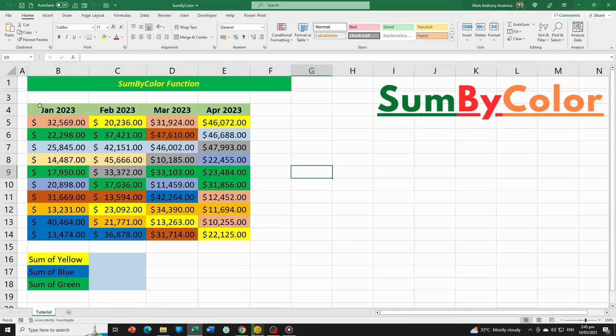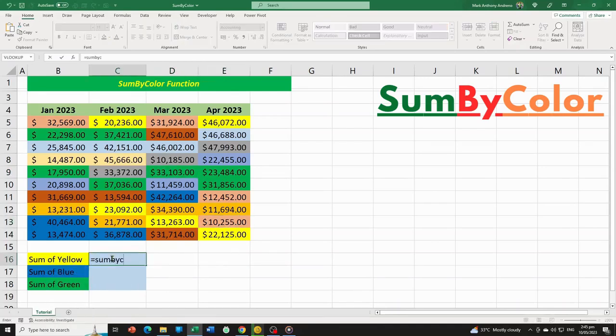This is the range of my data, and I need to get the total sales based on their colors. Instead of adding them manually, you can use the sum by color function. However, if you try to use this function in your worksheet, you won't find it. That's why we need to use VBA or Visual Basic for Applications.